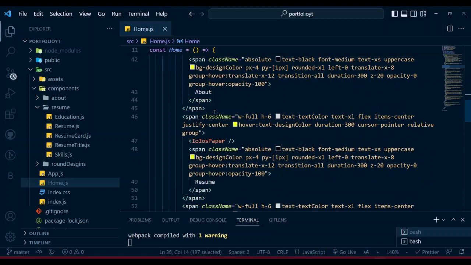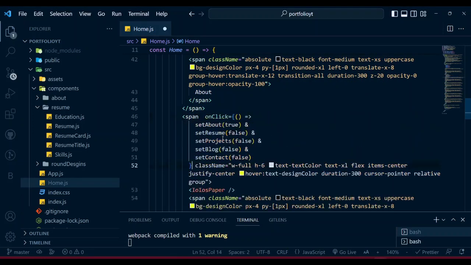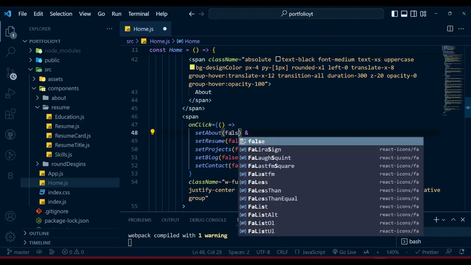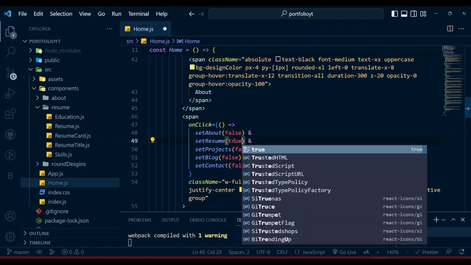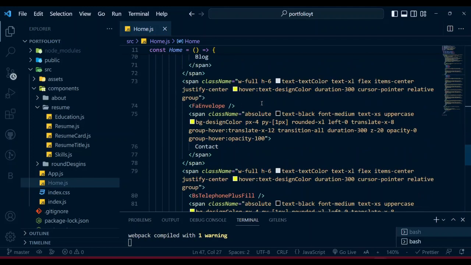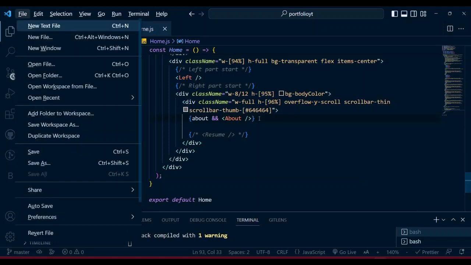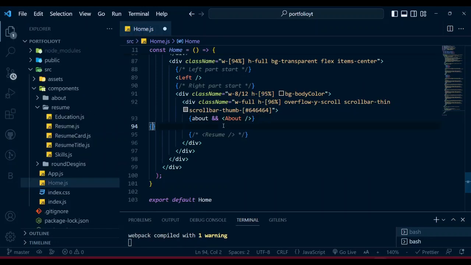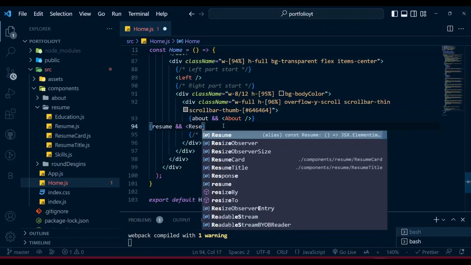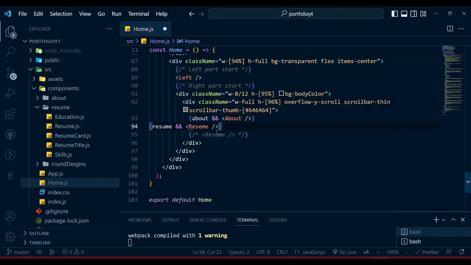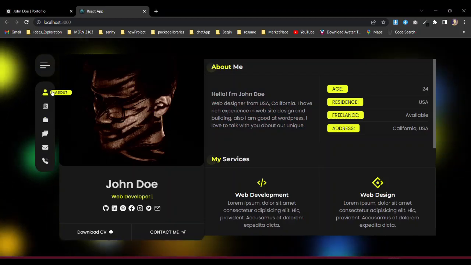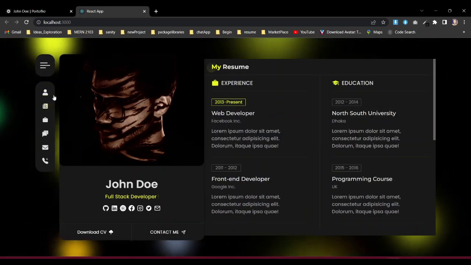If I go in here, it will be resume. So I will make all the other properties false and make resume true. Now whenever resume is true, we make a condition over here: whenever there is a resume, it will give us our resume. I think I made a mistake in the name. Yeah. So now if we go over here, about is there. When we click on resume, see, the resume is there, about, resume.